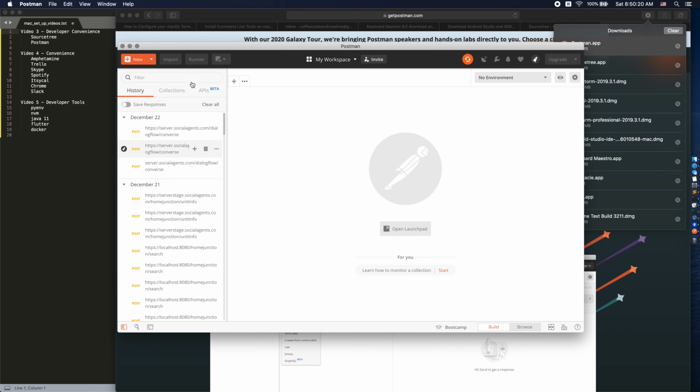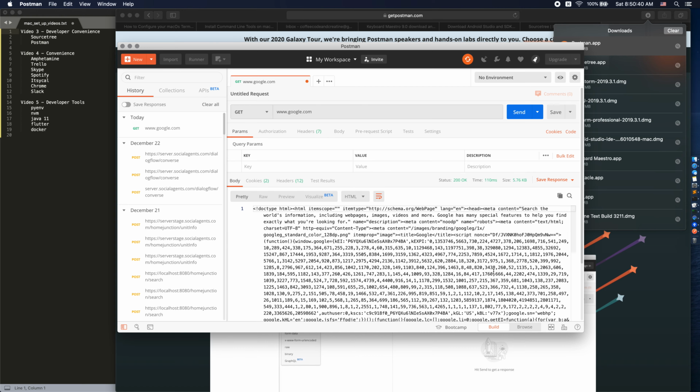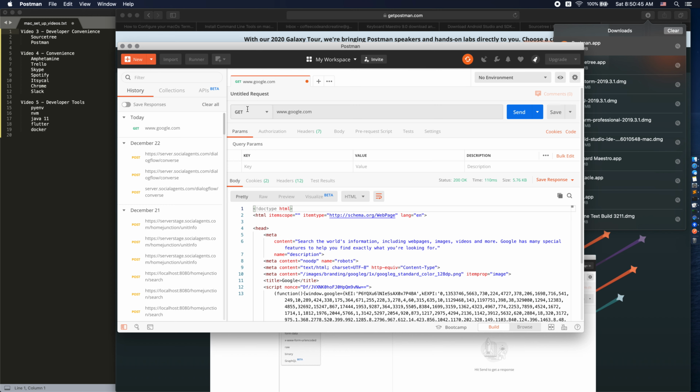It's going to give you Launchpad and a whole bunch of junk. But as an example, you can set up different types of requests. So we're just going to do a GET call on something like Google. Hopefully this will work, and hit send. And we're going to get some junk back. So that's really all there is to it.